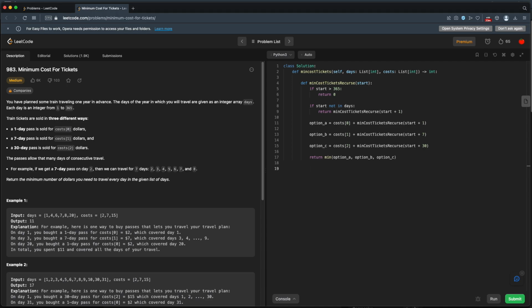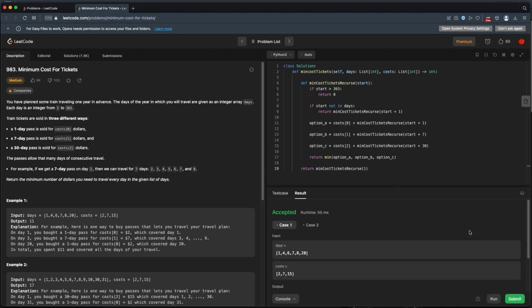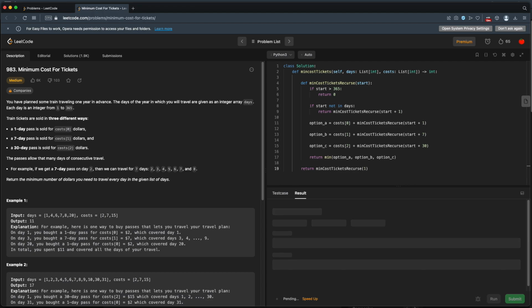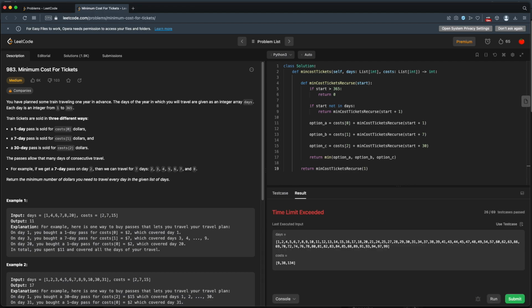Now the one last thing we have to do is we have to call that recursive function. So out here, we'll call return our min cost tickets recurse for day 1. All right, let's see if this works. Look at that, this works. So let's submit this and see if we can pass all the tests. We don't pass all the tests.